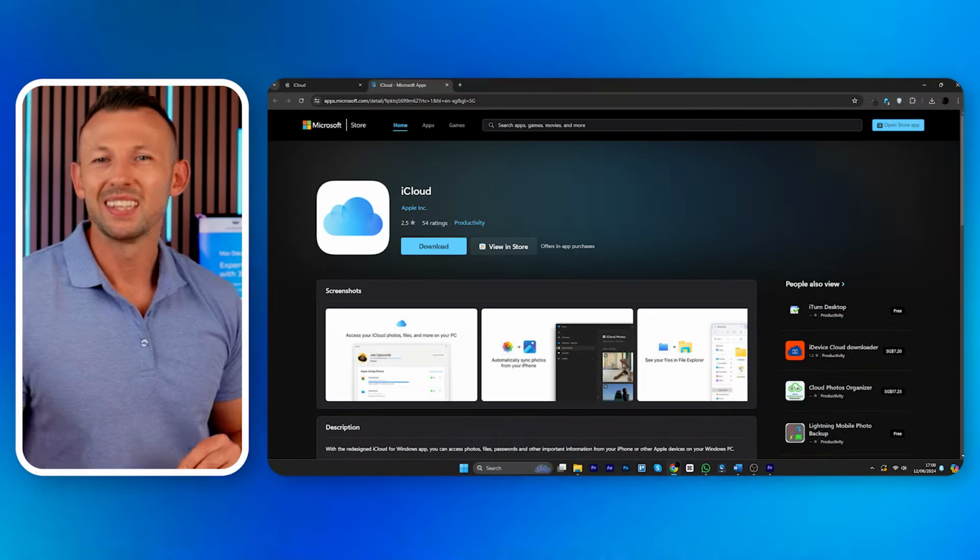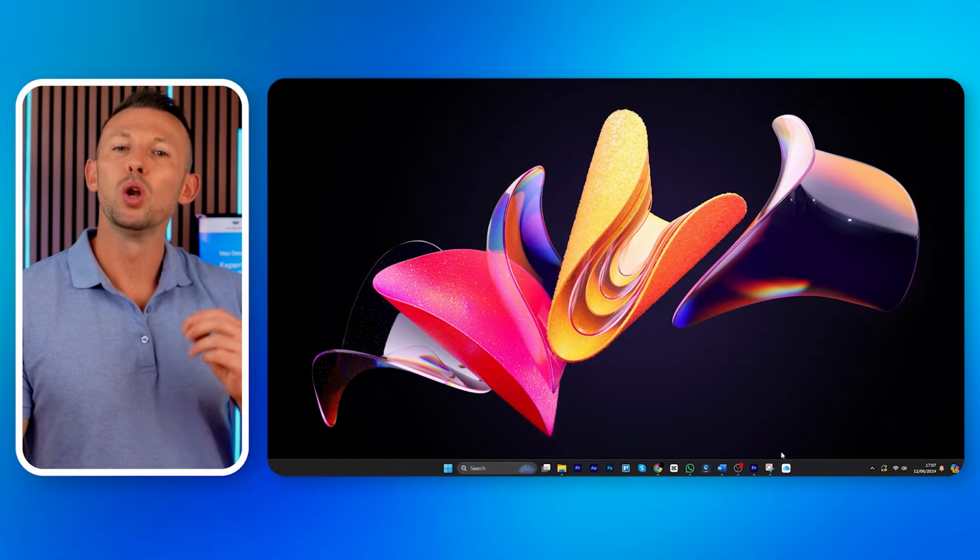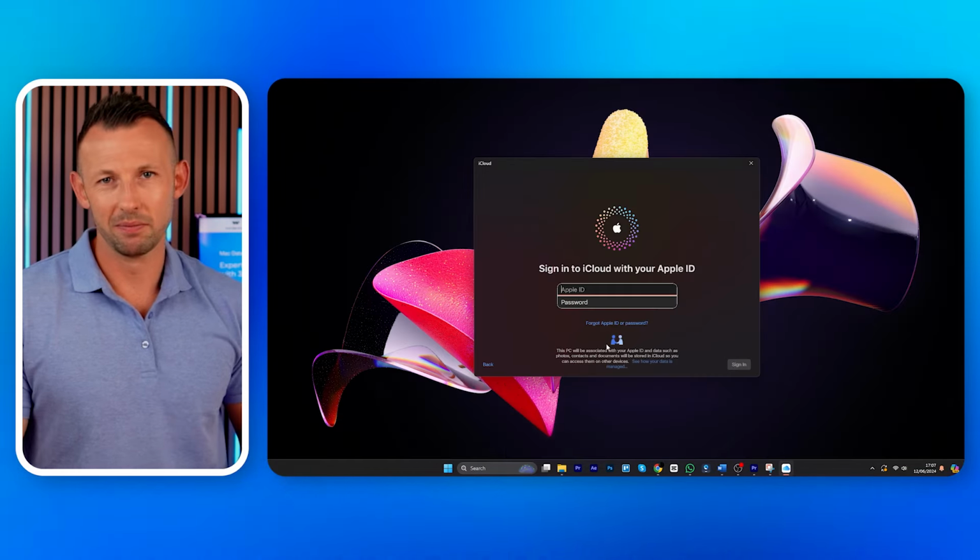While iCloud does not offer a direct backup computer to iCloud functionality, downloading your iCloud backup achieves a similar result. Let's take a look at a step-by-step guide for this method. 1. Download and install iCloud for Windows. 2. Launch iCloud and sign in.